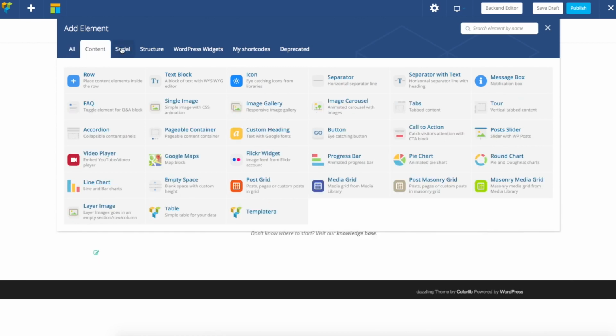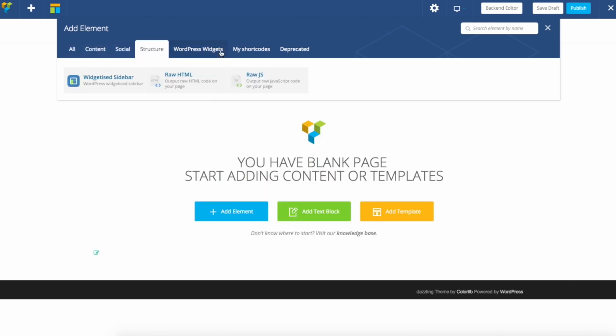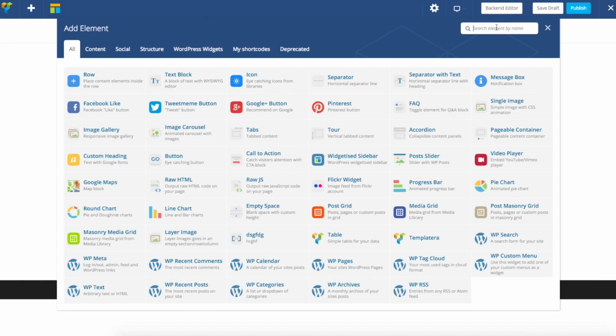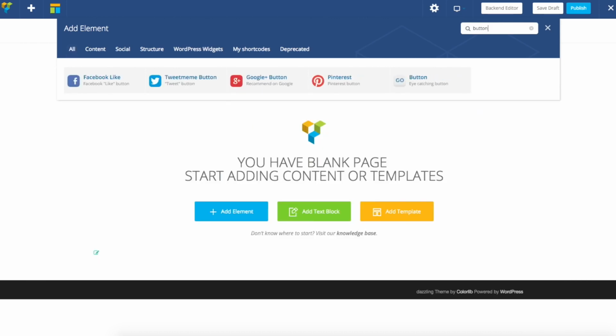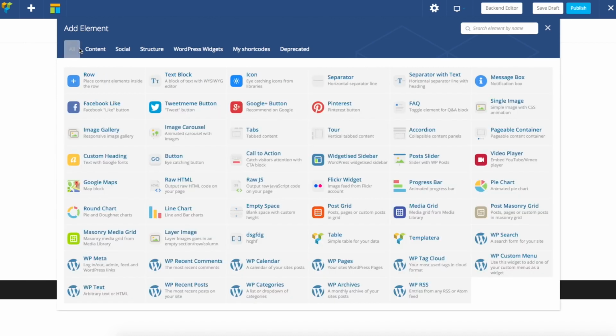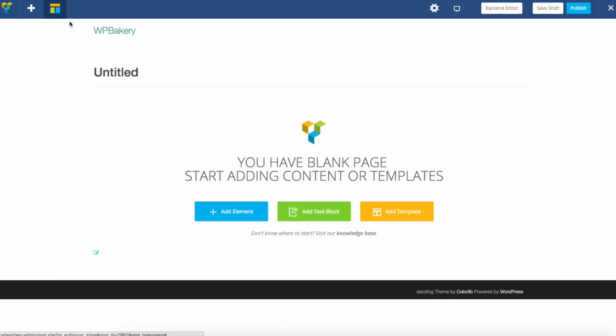So, there are different types of elements which you can all use on your site. There are different groups, so it's a bit easier to find the element of your choice. And also you can use a search, like if we, for example, type button, we'll see all the elements related to the button. I am not going to add any element right now, as we are going to look through the other options. The next option is templates.